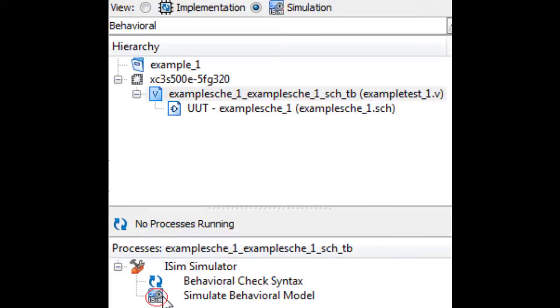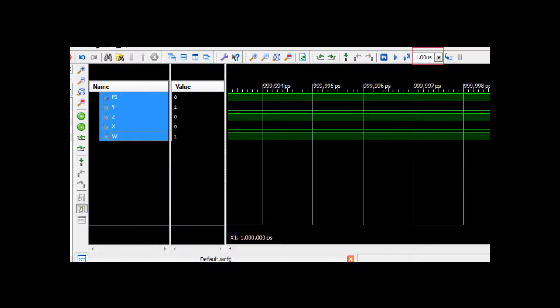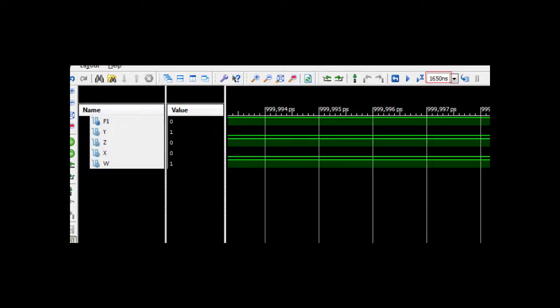And go to your processes and click on Simulate Behavioral Model. A separate program, iSim, should pop up. It should look roughly like this. Now you want to change the 1.000 us at the top right to the time required. In this case, since we have 16 outputs, the time should be 1650 ns. I repeat, 1650 ns.